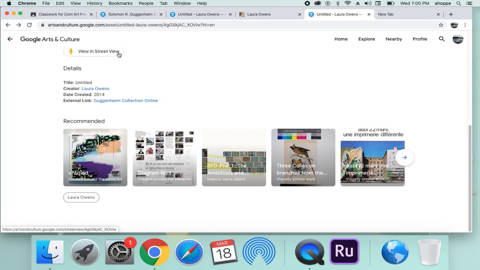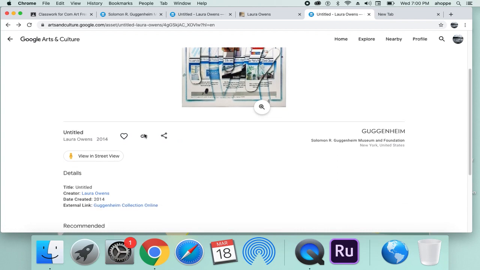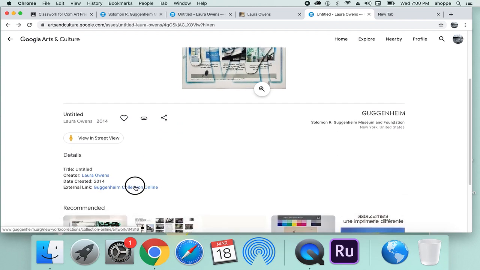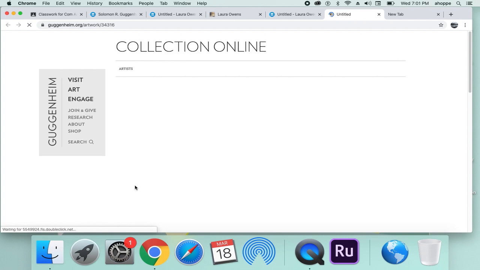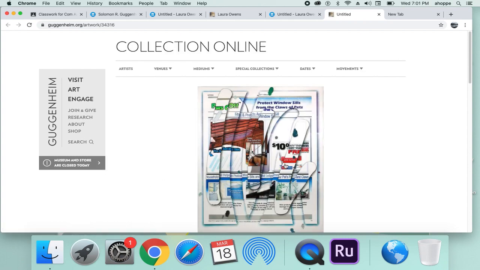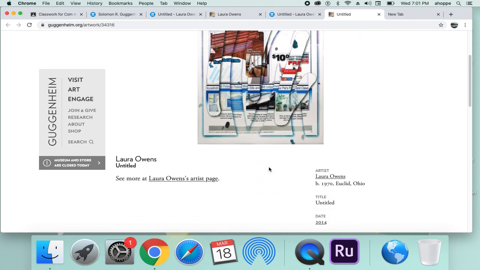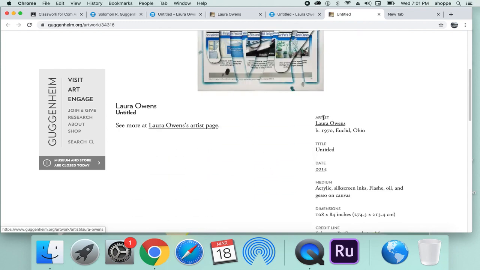To go back to Street View inside, you would click there. So I'm going to go ahead and click the Guggenheim Collection online. And what this is going to do is give me a little bit more information. So for a full critique, you really want to make sure that you have the title of the piece, the artist, the date, the medium, right?